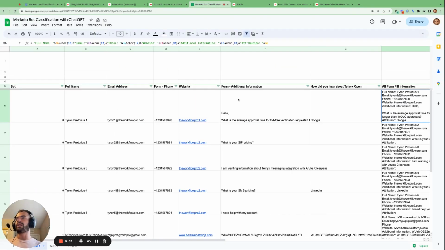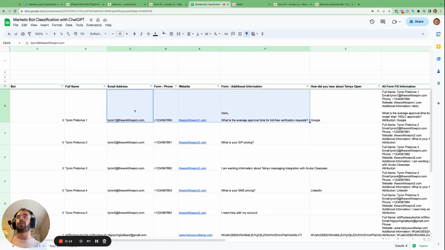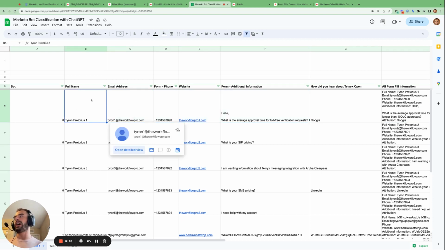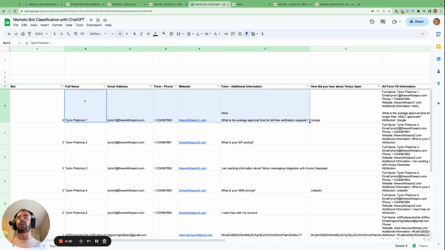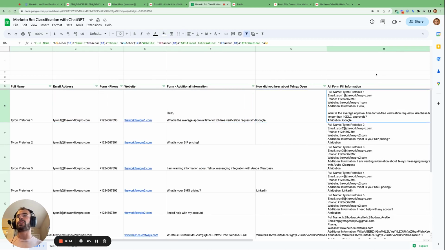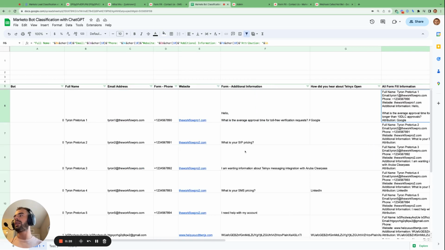So what we do is we export from Marketo a number of leads who have submitted the form we are interested in, and we export all the field values for the fields they submitted in the form. So in this example here, I've got about 20 leads and I've got all the values they submitted to the contact sales form. And then I join them all together in column H here using a simple Google Sheets formula.